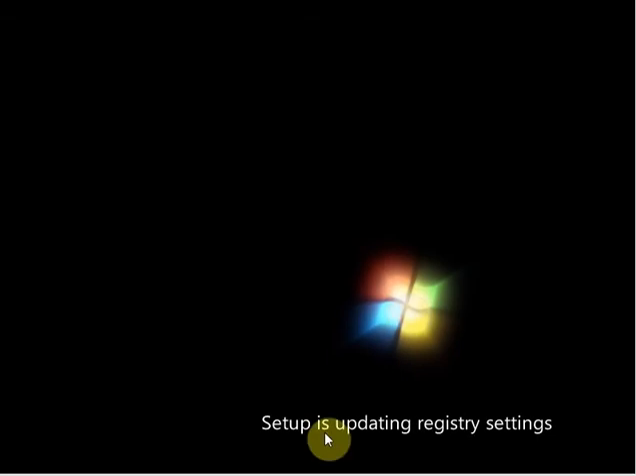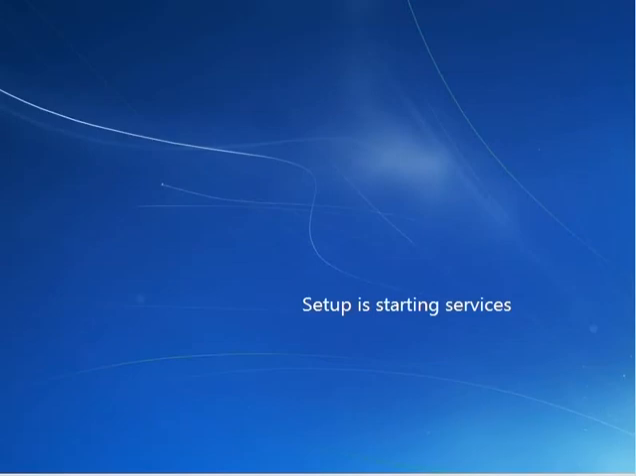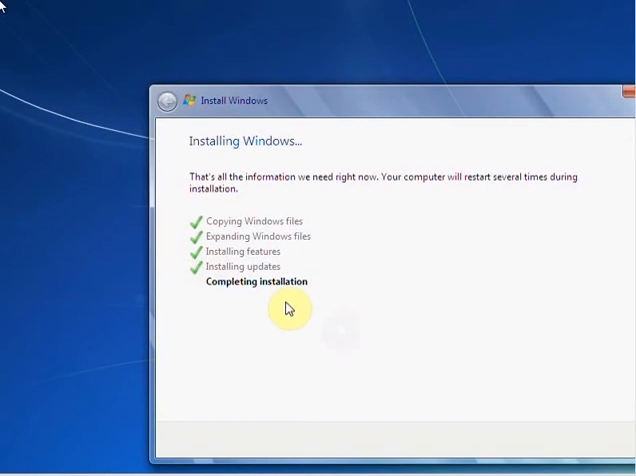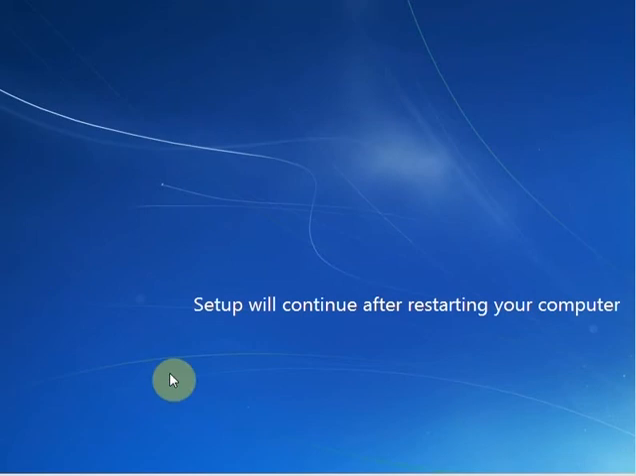See, now here setup is updating the registry settings. Now the setup is starting services in your Windows. It will also take some time. See, now it's completing the installation process. Now the setup will continue after restarting your computer. After the completion, your system will restart, and again it will ask you a message: press any key to start from.